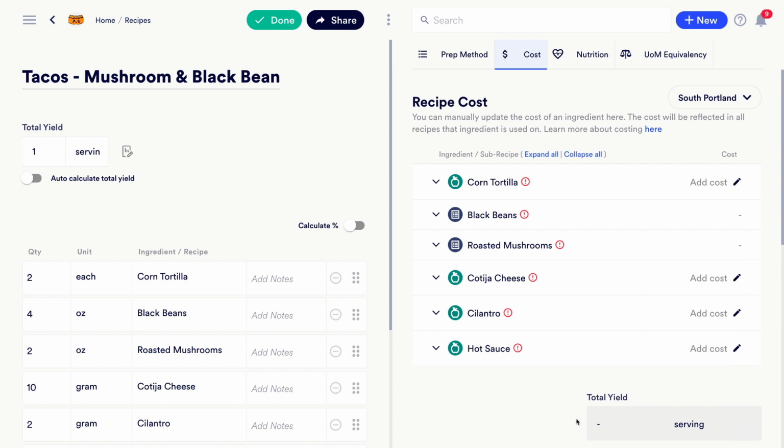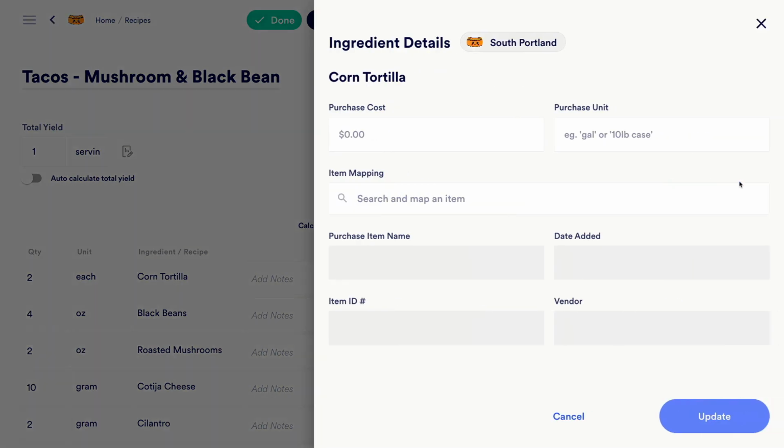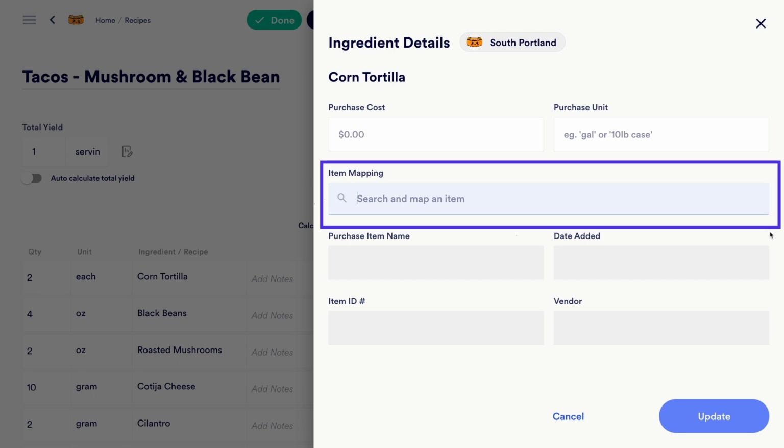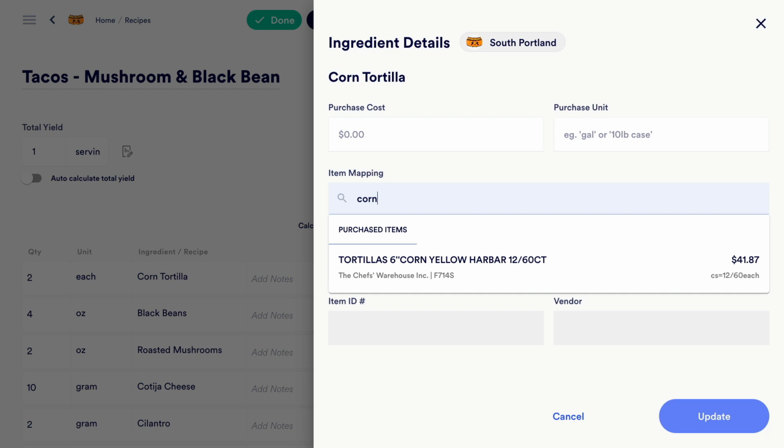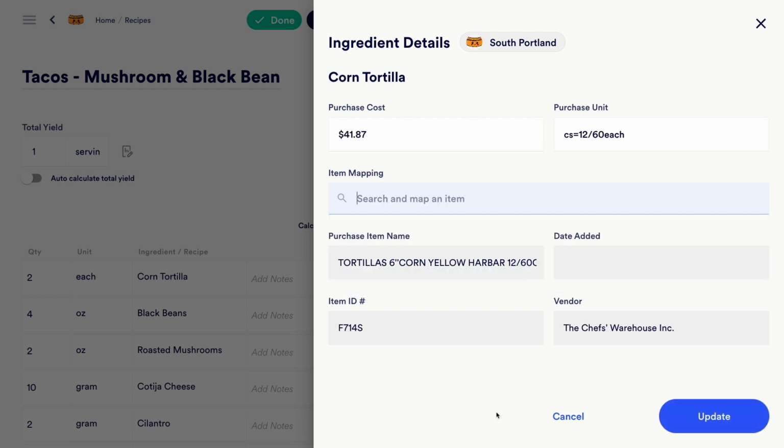Let's try it out. Okay, so we're back in a recipe, and we're going to click on a pencil next to an ingredient that says the cost is not yet set. Now, instead of adding this information manually like we did last time, we're going to just link to our uploaded items. So we're going to use this search bar, type in a keyword to locate the item, select the item from the dropdown, and we see now that the data just populates straight over.